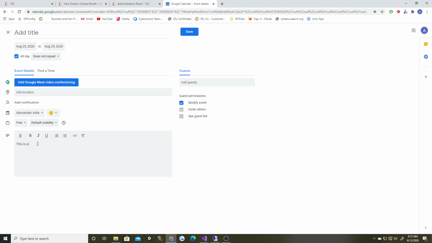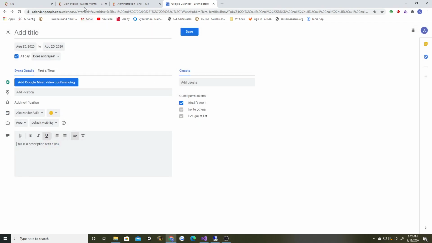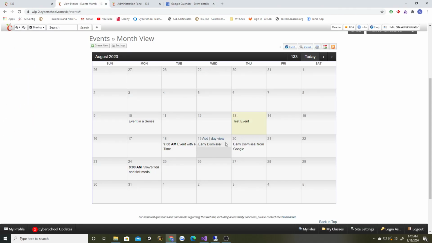I can also add in a description. So this is a description with a link. And any links that I add, let me just highlight that and select this link option. Any links that I add here will actually be placed onto the event description as well. Will be linked in the event description in Cyberschool also. So this is just a couple things that we can do with Google. Perhaps you're more proficient with Google Calendars than I am, you find a couple more features than actually shown in here. But this is the new integration.